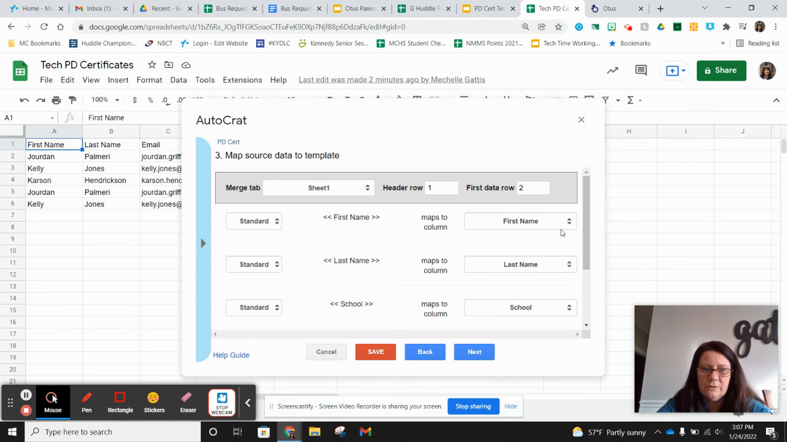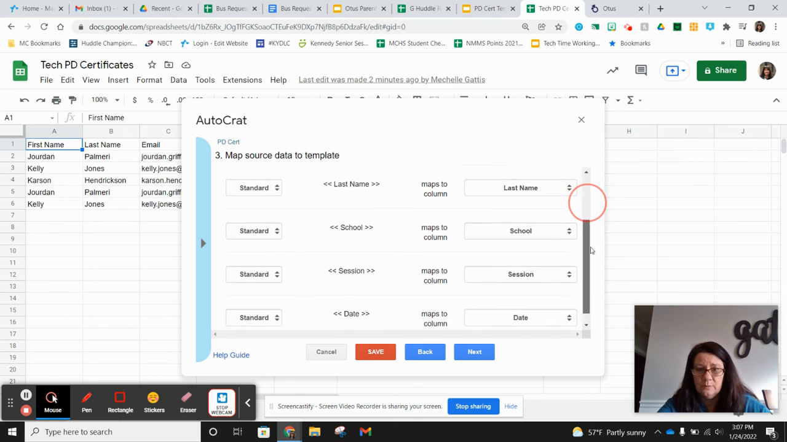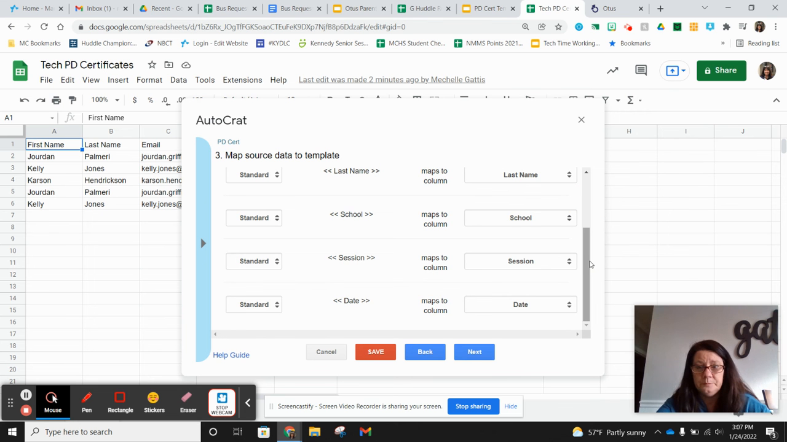Okay, it should have done it automatically. So that's why merge tab, just choose Sheet 1. And now we notice we don't have an error here anymore, so I don't have any unmapped tags. I just double check first name is matched to first name, last name to last name. There's really no reason why it wouldn't be that way.